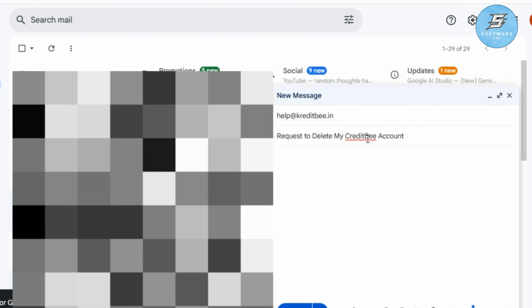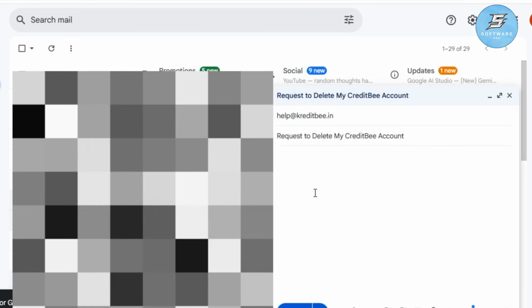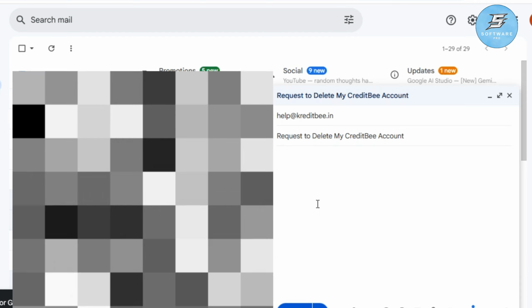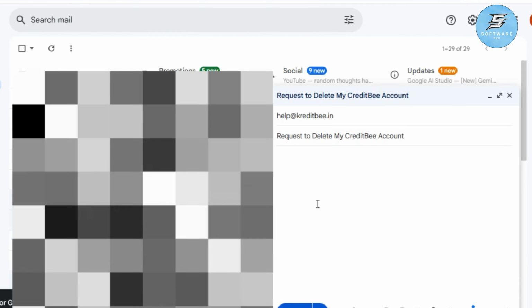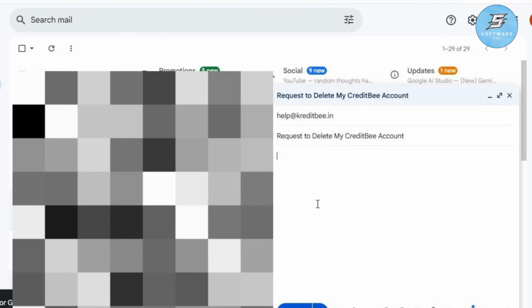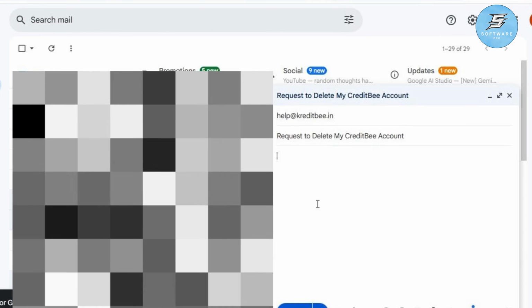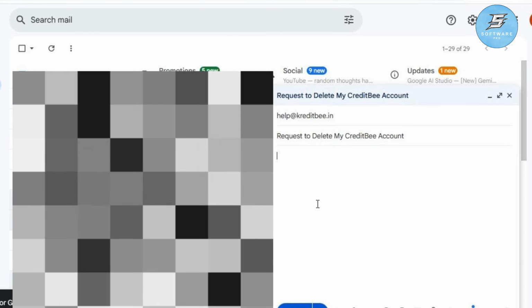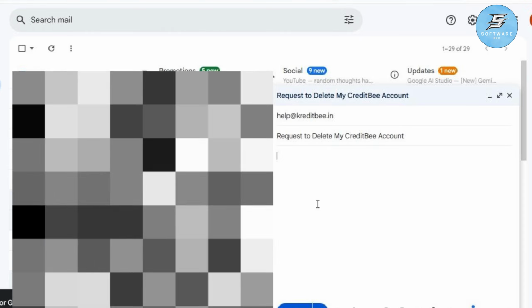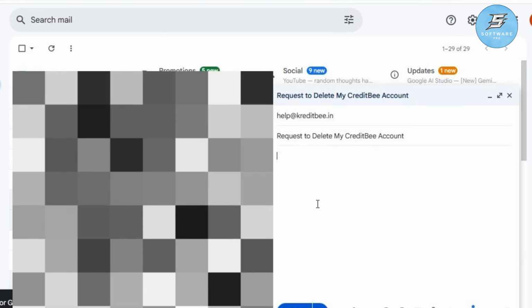Now it's time to write a clear and concise request to delete your account. In the email body, include your full name and the address tied to your account. If you want a template, you can use something like: subject will be written as request to delete my KreditBee account. Dear KreditBee support, I would like to permanently delete my account, and your details will be mentioned after this. Feel free to tweak it as needed.